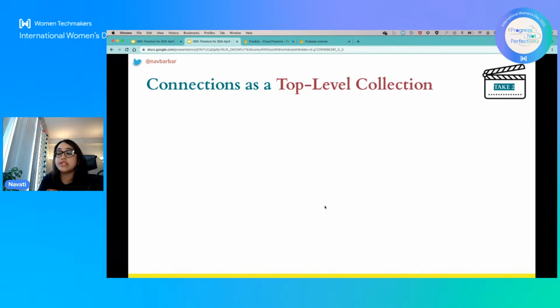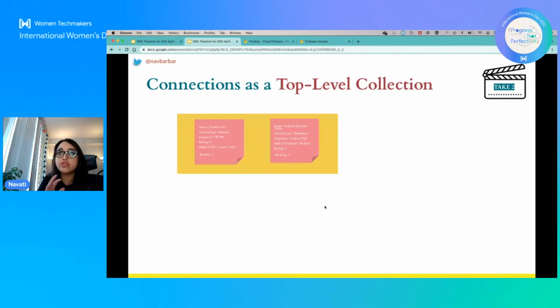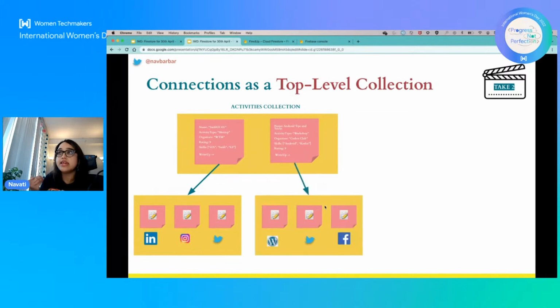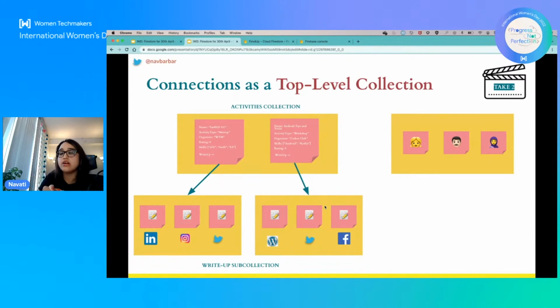Another way to go about it is I could separate these connections as another top-level collection. So that would look like this. I have my activities collection that we had started off with. Each of these documents can point to their own write-up sub-collections, right? And then I can have my connections in the same level as my activities collection. Now, this is at the top level, right? And you can decide which approach to go with.